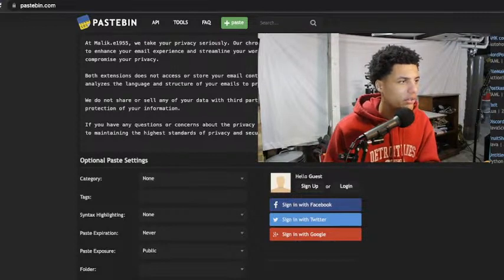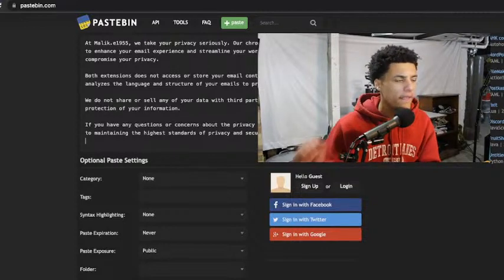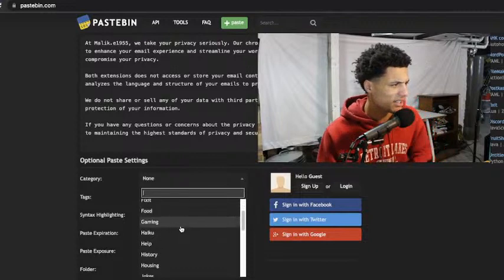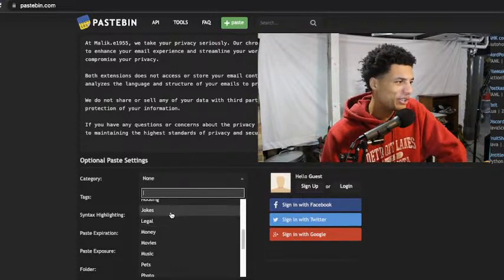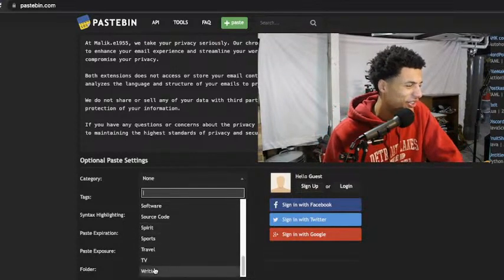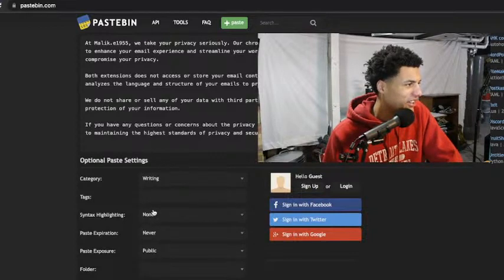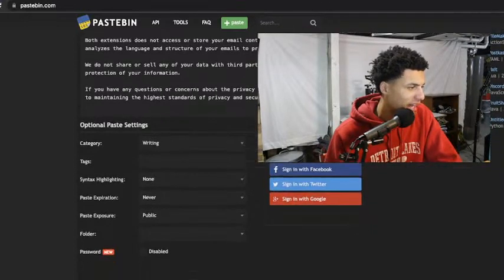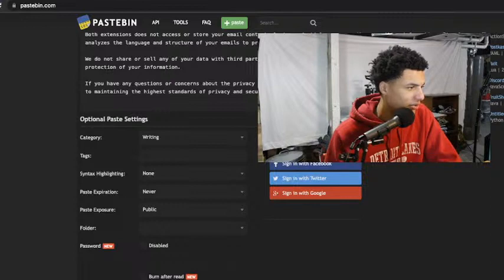Okay. Cool. And that's pretty much it. Category. What's the category? Category is writing. I'm just going to say writing. Syntax highlighting, no. Paste expiration, never. Paste exposure, public, yeah. Password, no, we don't need a password. And then paste name, title, create new paste.